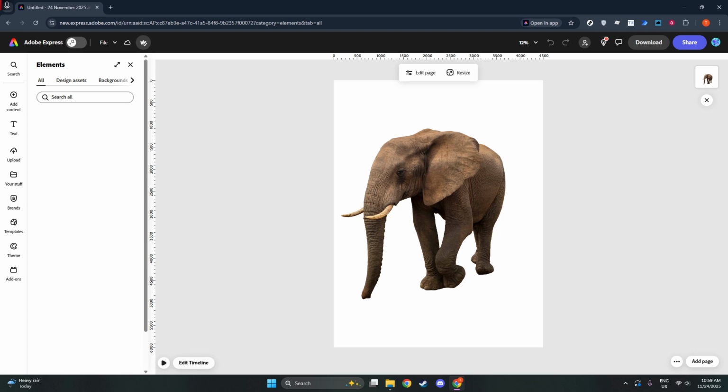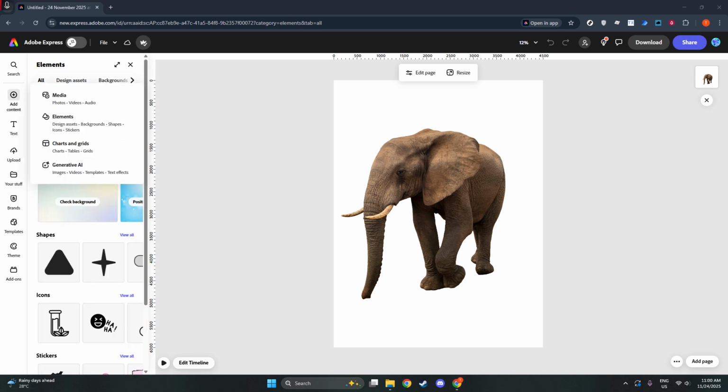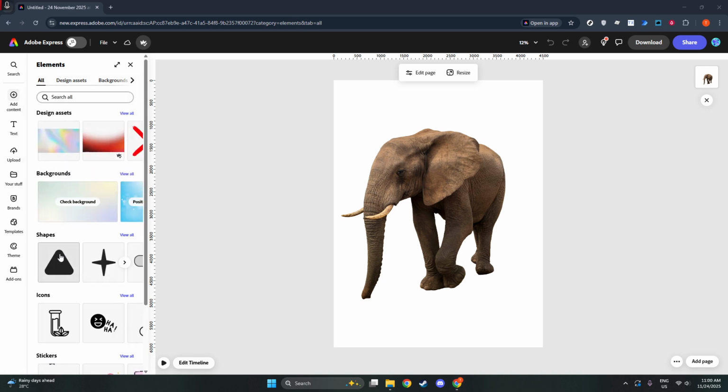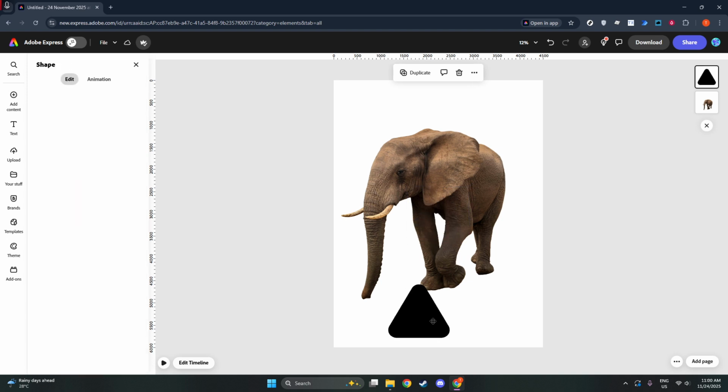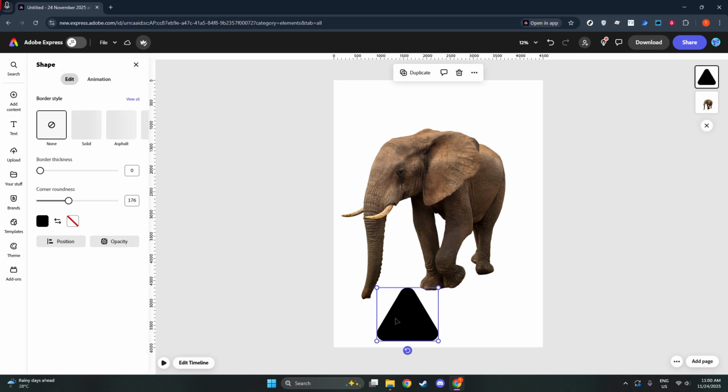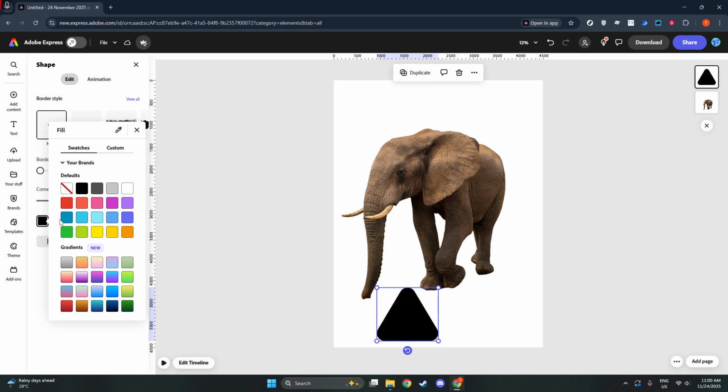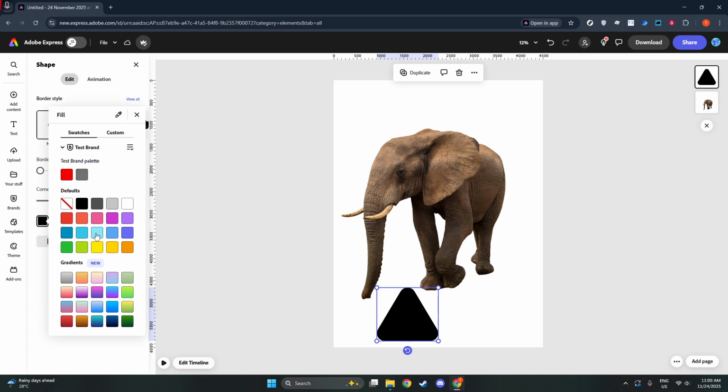With the shape selected, look to the left side Properties panel. Depending on your layout, you may also see a small context bar near the shape. Here, you'll find the key options you'll use. Border, sometimes called stroke, fill, and opacity. It helps to remember that fill affects the color inside the shape, while border controls the outline around it. If you don't see these options, click the shape once more to make sure it's actively selected.